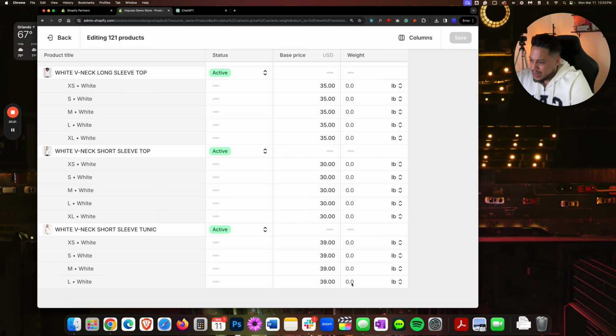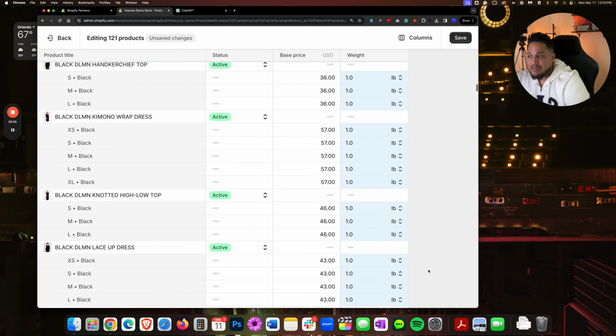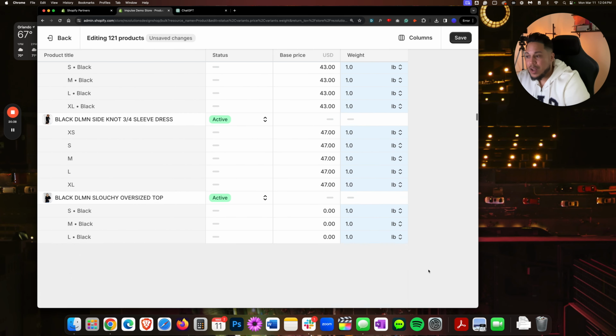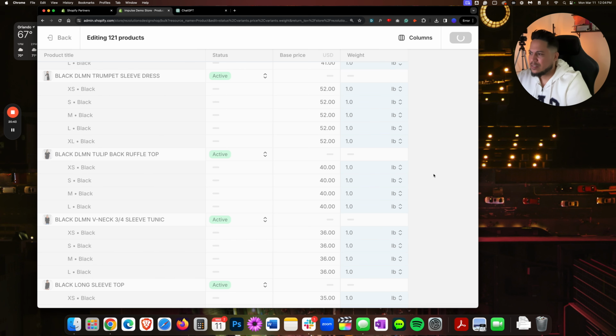So first one, last one, right? Hold the shift button, click on the last one. Notice how it selected everything, the whole thing. And now I'm going to press 1. And literally, going through everything has been set to 1 pound, but I haven't saved it yet. I'm going to press save.